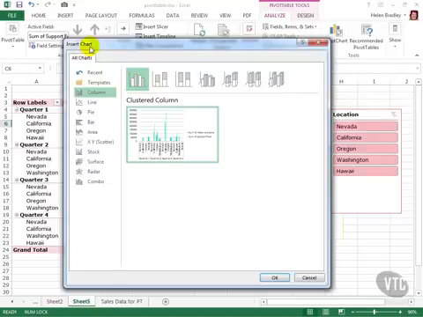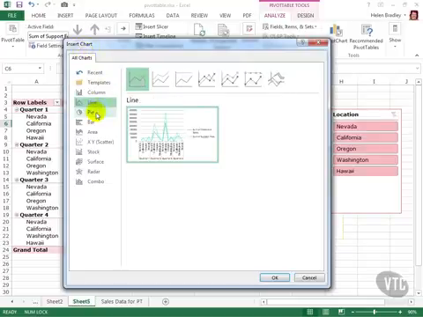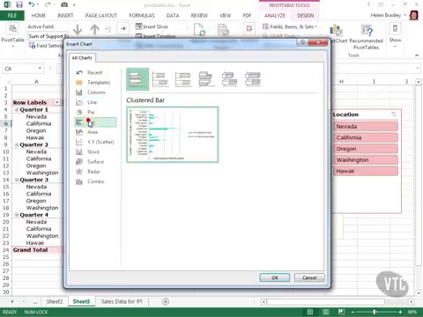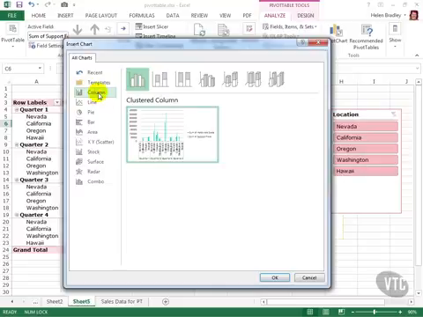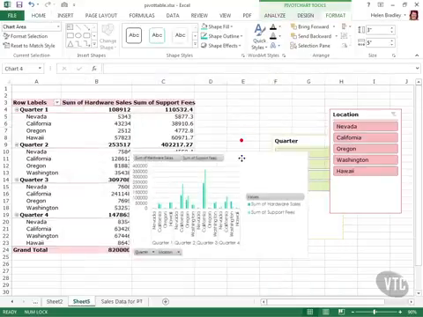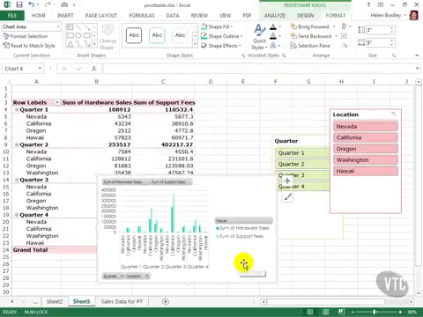Here we see the Insert Chart dialog, and we can select the type of chart that we want to use to chart our pivot table data. Typically, a bar chart or a column chart would be the best option, so I'm going to select this clustered column chart and click OK. And Excel has created a pivot chart for me.